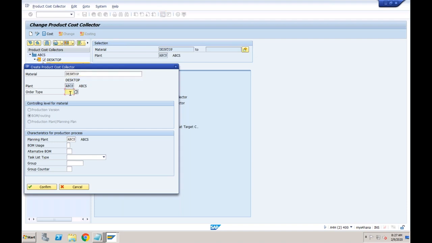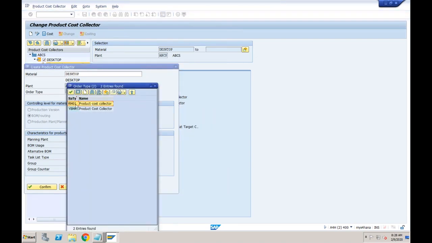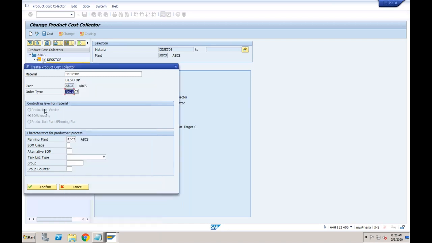If you go for the order type, if you press F4, it will show you two order types. You need to select this first one, product cost collector RM01, which is a standard delivered order type for product cost collector. Normally we use this RM01. Select this, and the system will give you this option: whether you want to consider a production version, or BOM routing, or production plant planning. No need to worry, just stick with the BOM and routing indicator. In this case, it is already selected, and that is the reason it is not giving me the option. But when you are creating the product cost collector for the first time, you will get this option.